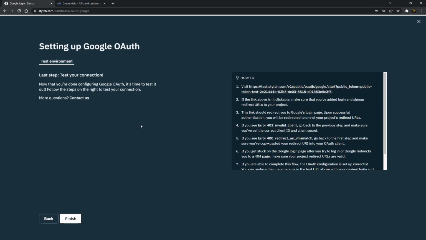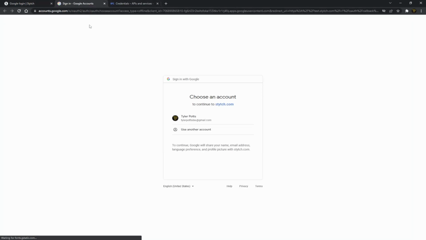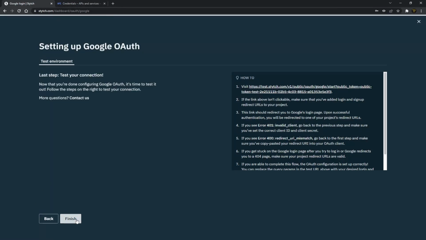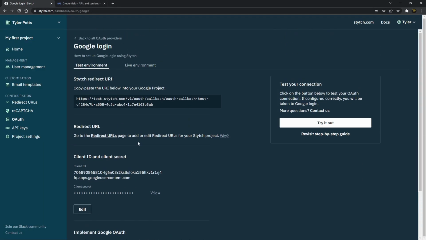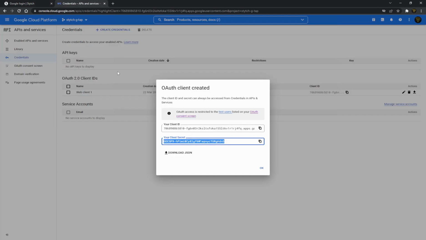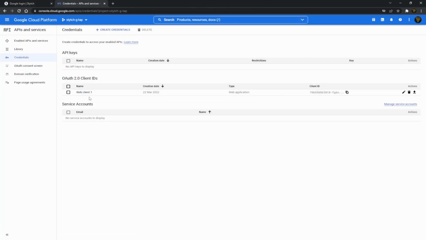Once we're on this one, we're actually done. We can test this by clicking on this link, but it's not actually going to redirect us correctly. Once we click this, it's going to get an error because localhost:5000 doesn't currently exist. So we could just hit close. Then we can hit finish. And if we scroll down, you can see this is now set up on this page. And if we click OK here, this is now set up as well. So we are now done with both the credentials and also the Stytch login here.